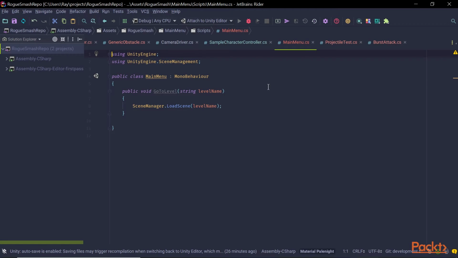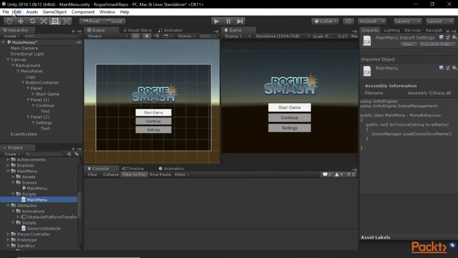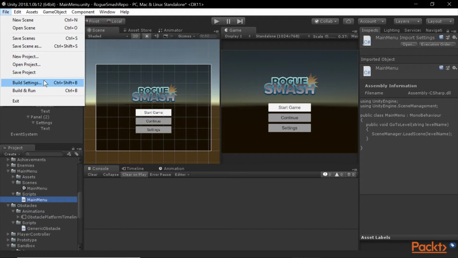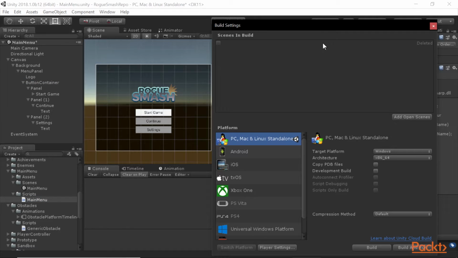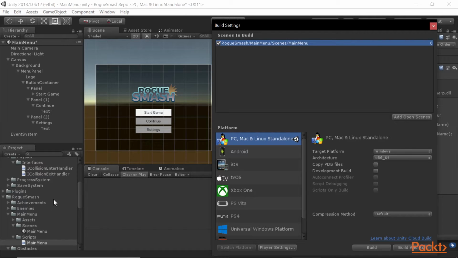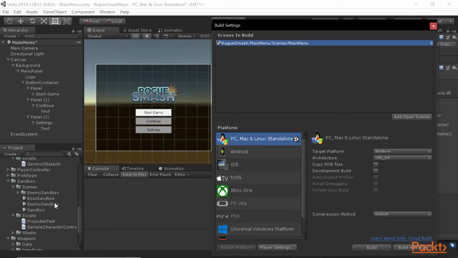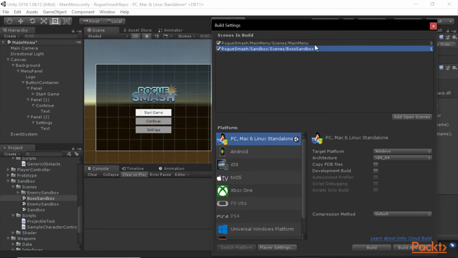Okay, so how do we use this? Let's go back to Unity. I go to File, Build Settings, and I have to add my scenes here. So first start off with the main menu, and you'll see why in the next section. And then I'm going to go to my, let's say I want to jump into the boss level. So I have my boss sandbox there. The name is important, let's remember that. So let's close that out.